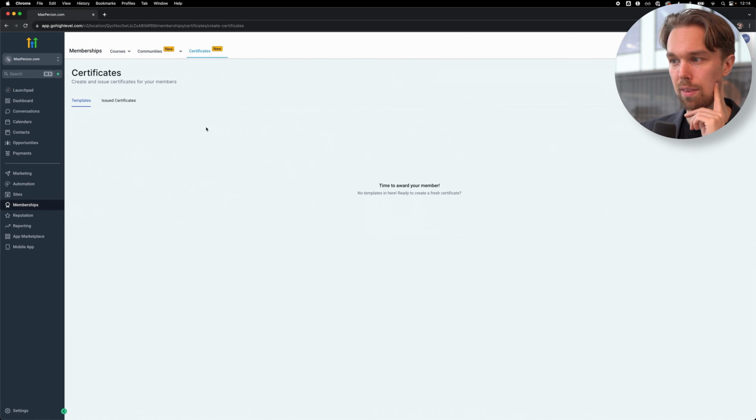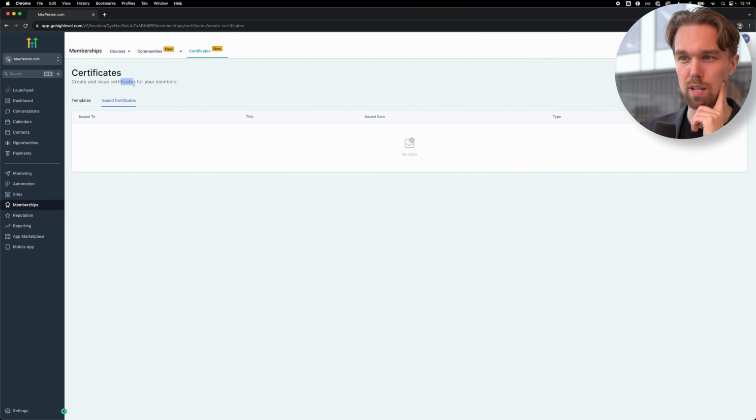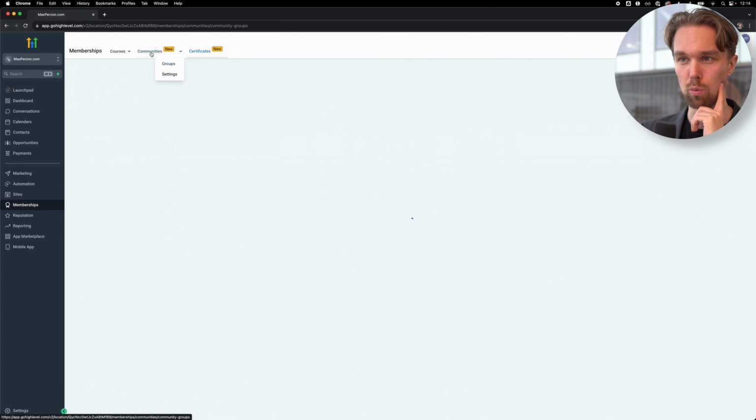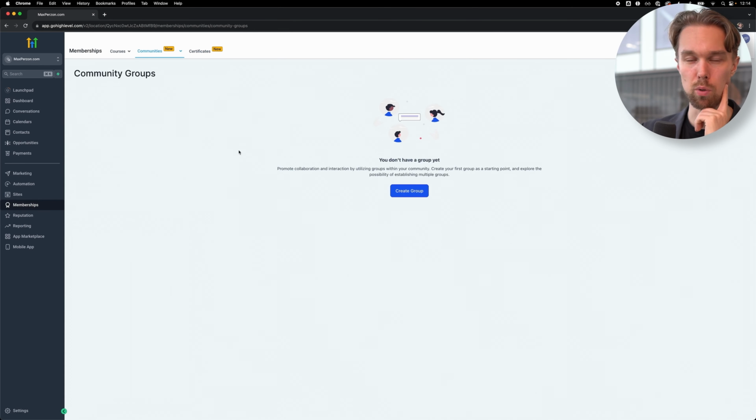This is something that is rather new that I haven't looked into that much myself, but create and issue certificates for your members, which is really cool. So you can build custom-made community groups.